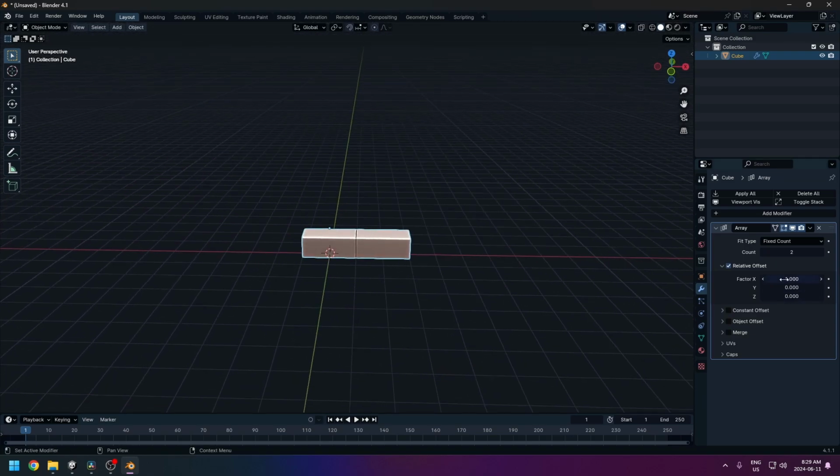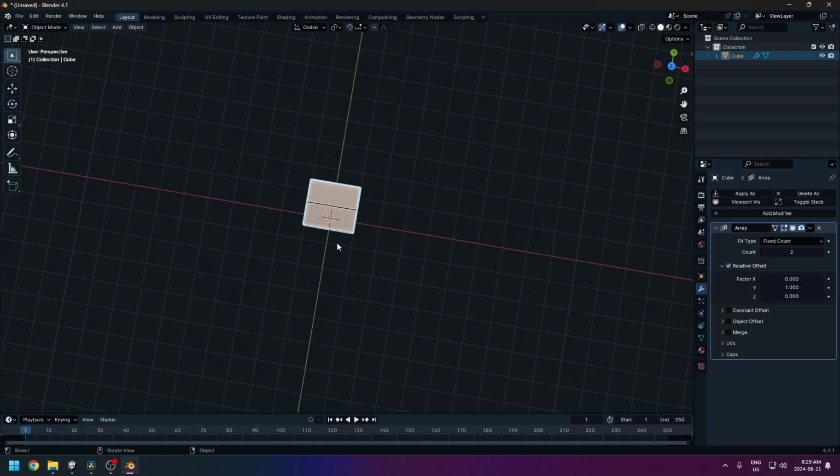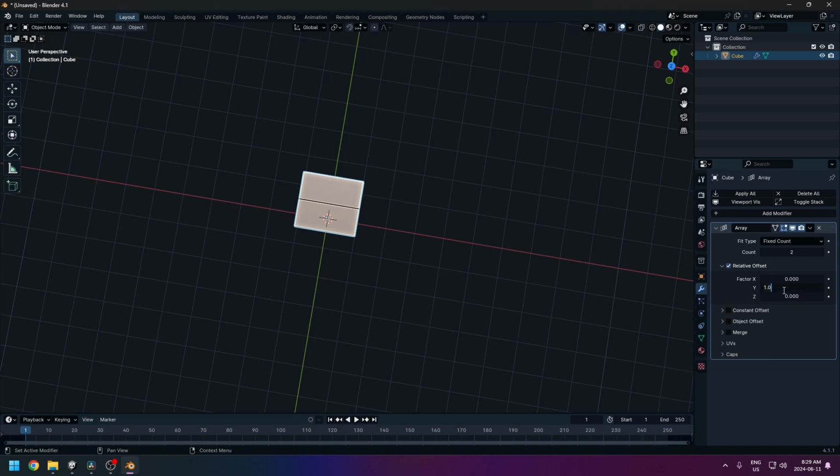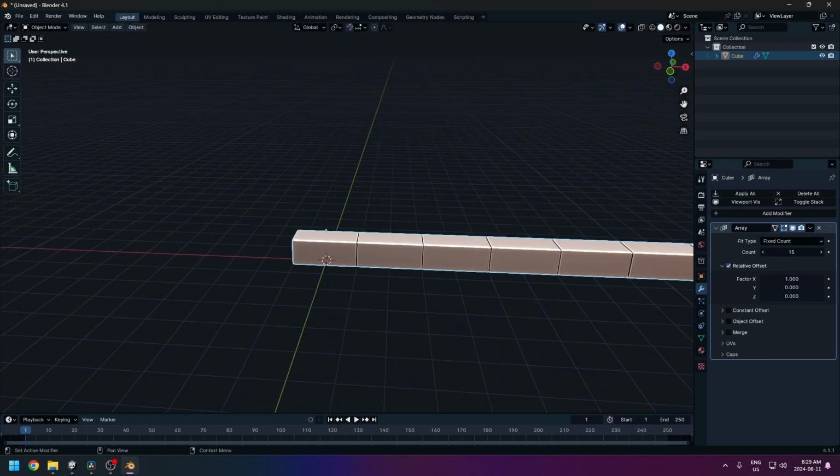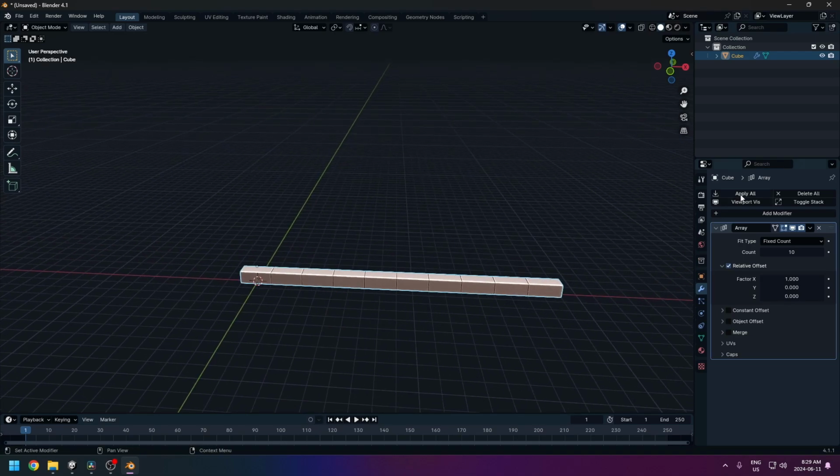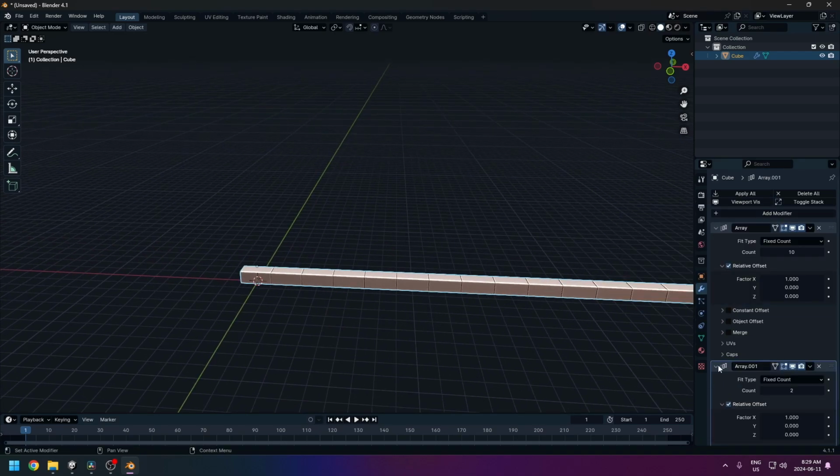If yours is going the wrong way, you could just change the factor. So if you change this from 1 on the X to 1 on the Y, it will duplicate it in the direction that you do that in. So we just want to do that, and we're going to change the count to 10 for now. And then we're going to add another array modifier.